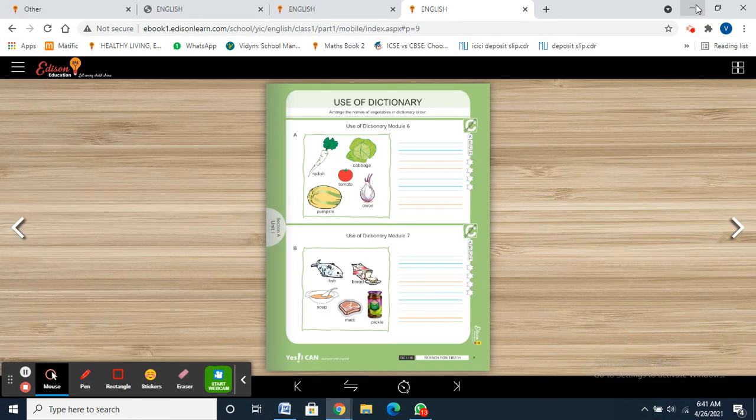Keep completing side by side. You should complete it while watching the video only, or you can complete it as soon as you have watched the video. Okay? So complete your work.